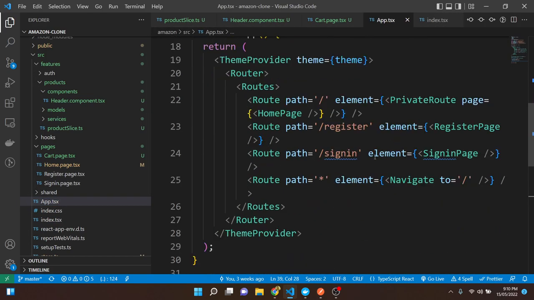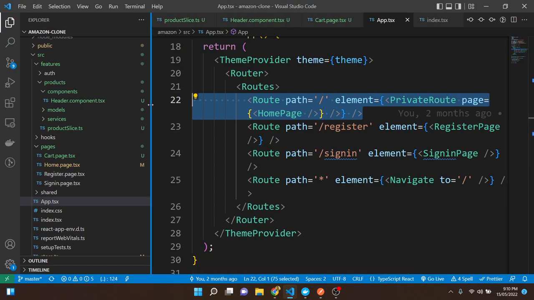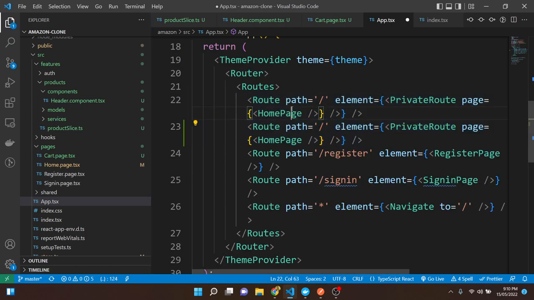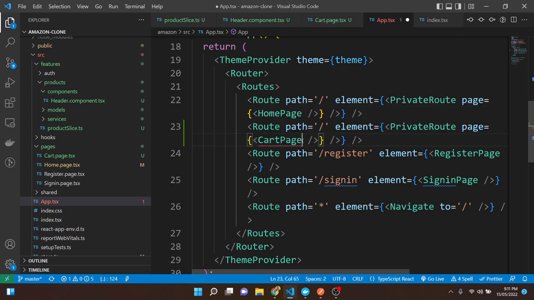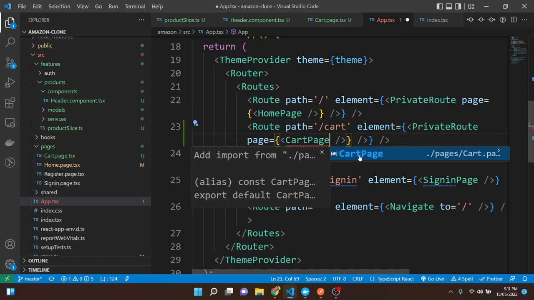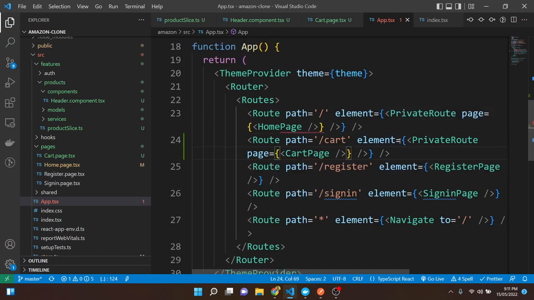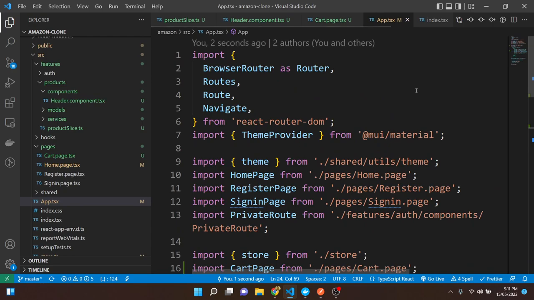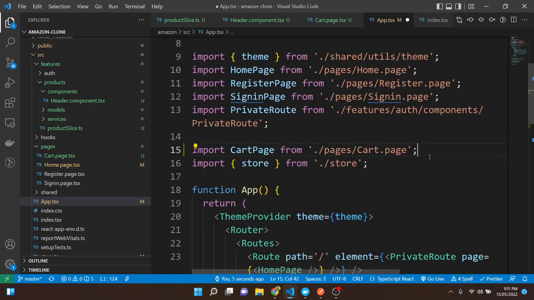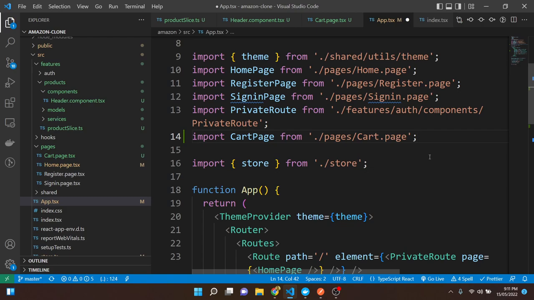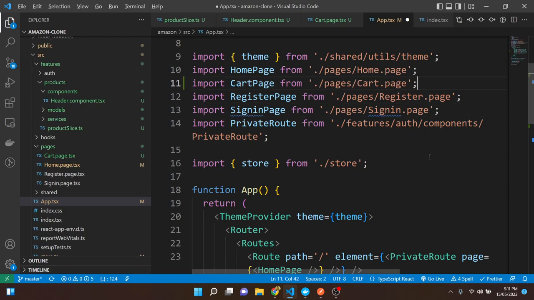And we scroll up to the particular routes. We can see that we've got this private route here. We also want this to be a private route for the cart page. And it'll be /cart. So we can save that. All right, so everything's looking good. I might just bring this import up a sec. Like that.